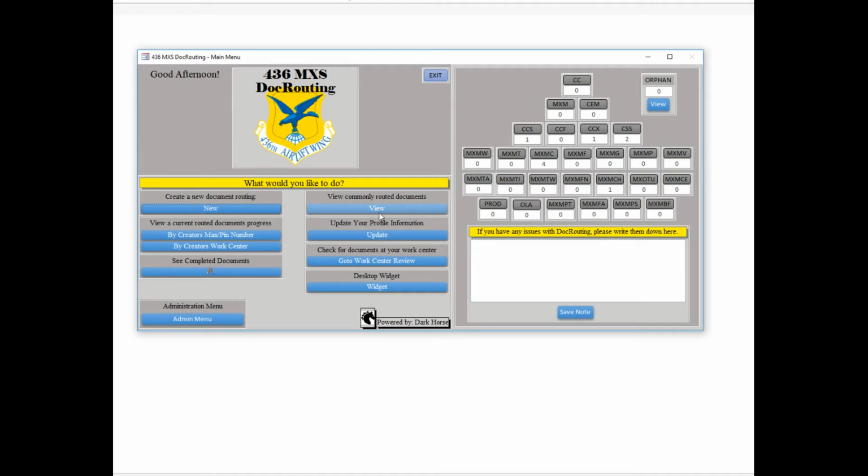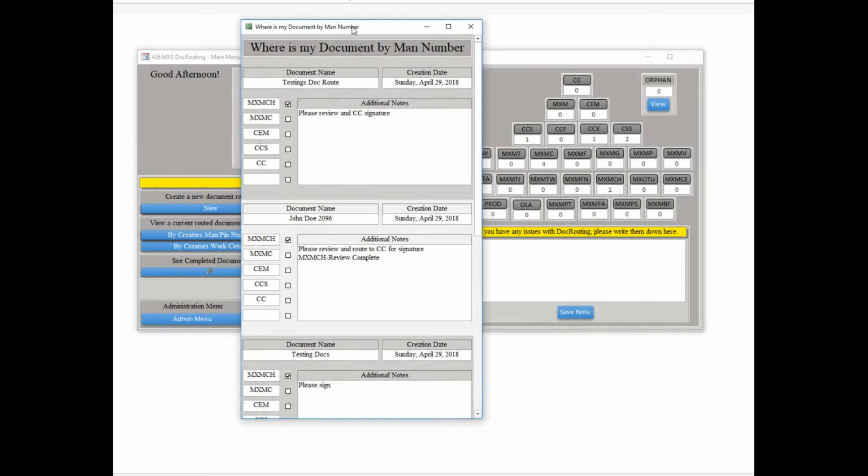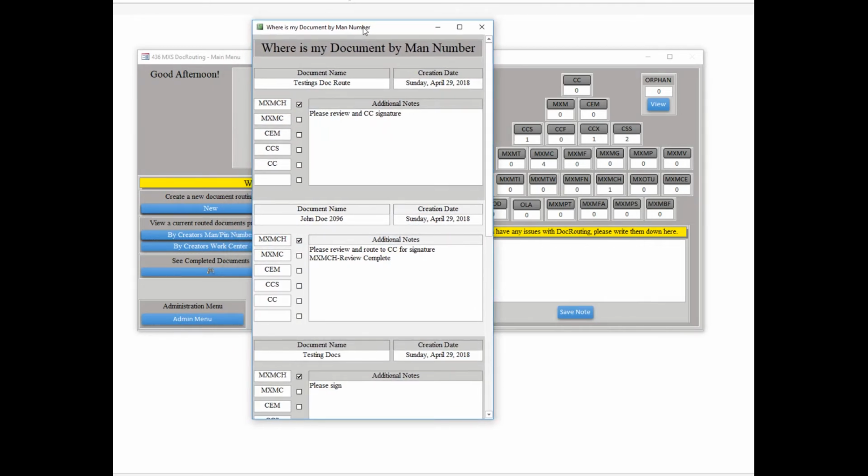So let's say it's been a few days from now, and I'm like, where is my document? I've got two options. I can look it up by my man number or by my work center. So we'll look up my man number, and this will list all the documents that I have by my man number currently out being routed. It'll list the document name, the creation date, all the work centers, and if they reviewed it or not.